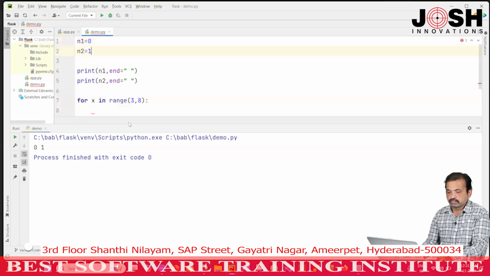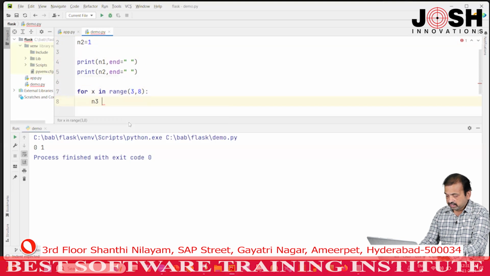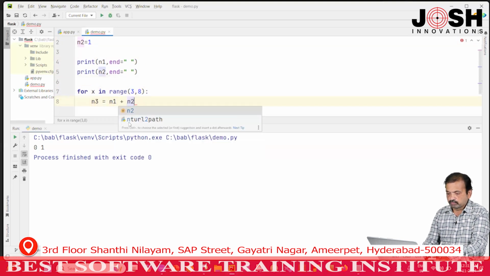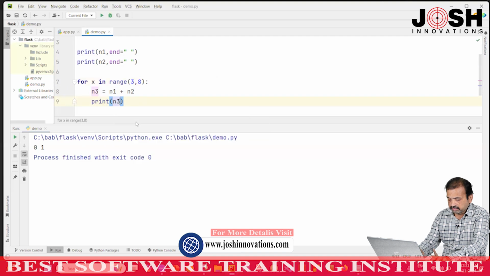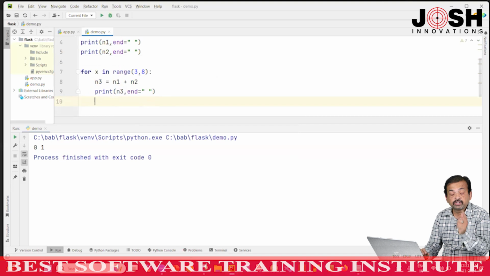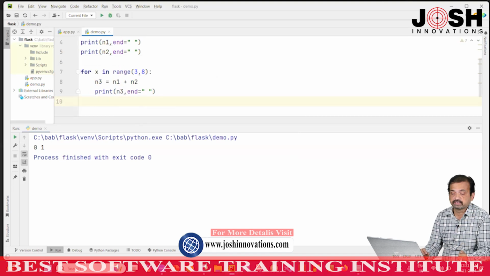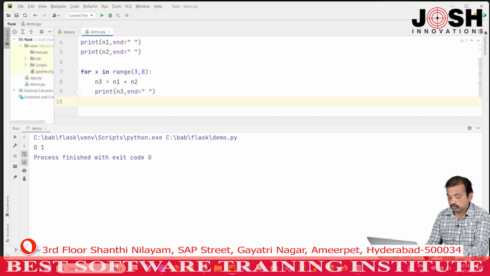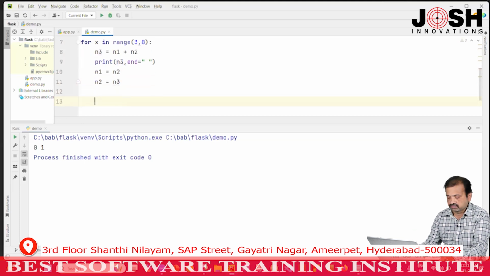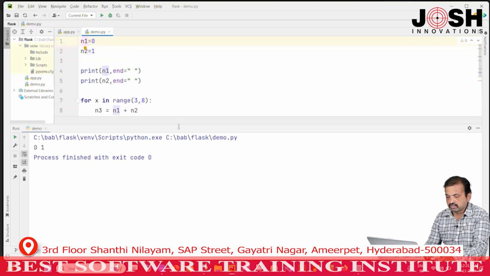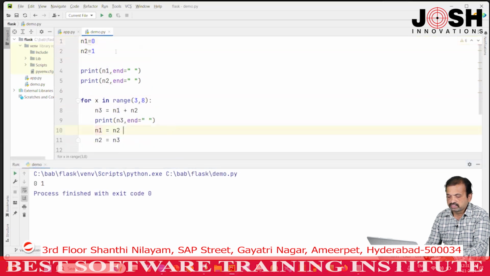Now, what are the preceding numbers of n3? The two preceding numbers of n3 are n1 and n2. So, I will say here n3 equals n1 plus n2. Then I will print n3 with end equal to space, right. Then in every loop the values of n1 and n2 will be updated. So, n1 becomes n2 and n2 becomes n3, that is it. We will debug this program, then we will understand the logic of this program. Okay, so now we will see the output.